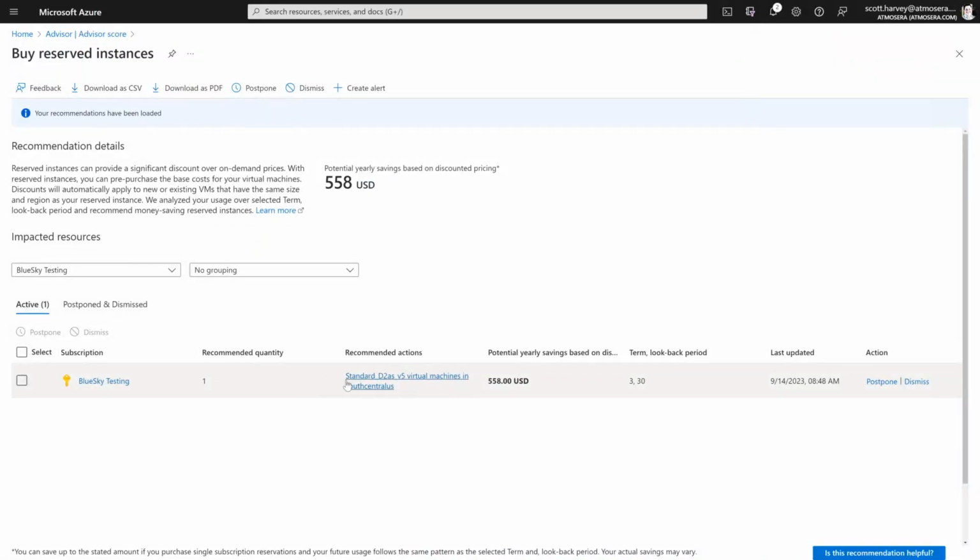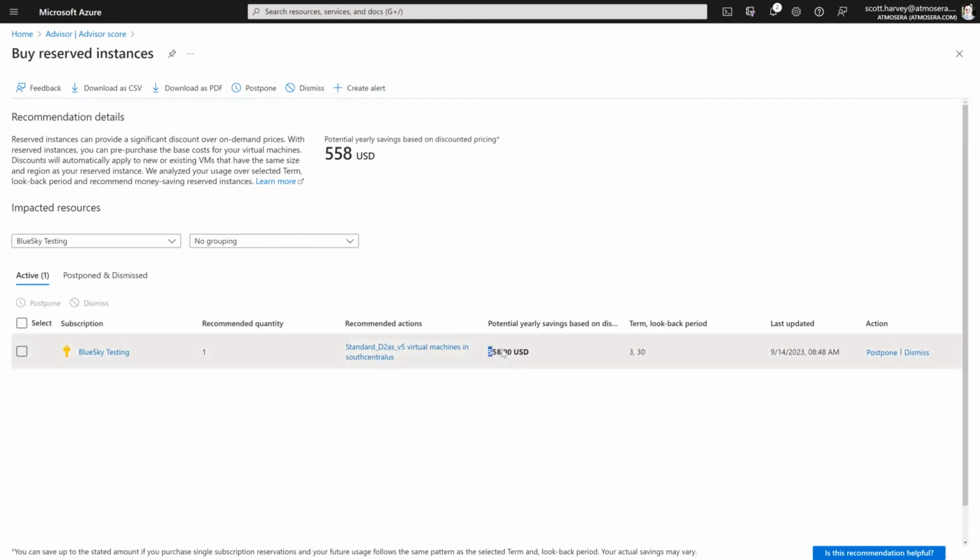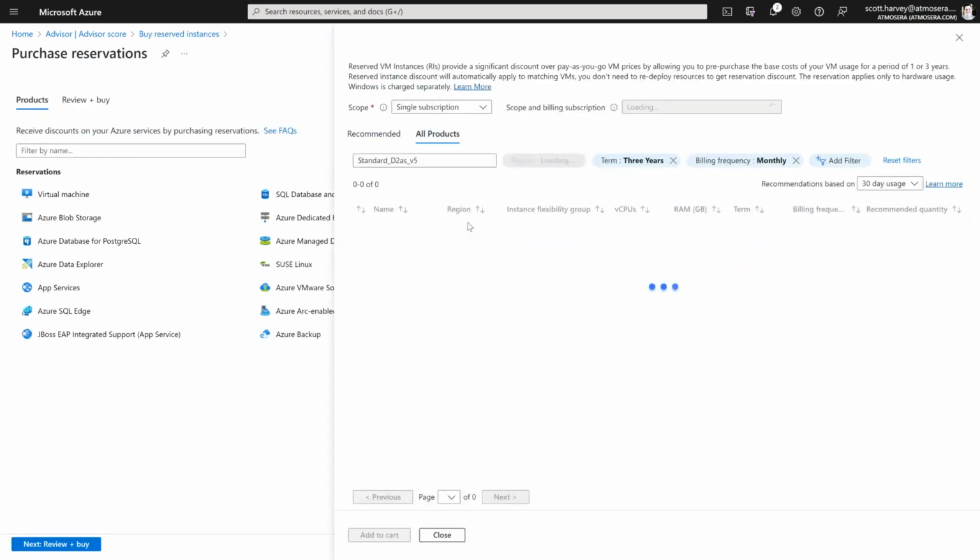So this is where we can see that maybe I should get a D2 ASV5, and maybe I can save $558 a year based on a 3-year term. Well, if I don't want to see this again, I can click dismiss. If I want to look at it again later, I can hit postpone, and then the next time the advisor runs, it'll bring this back up to me. I can also click directly here, and it's going to bring up the ability for me to purchase this reservation right away. So it gives us a shortcut to be able to buy that.